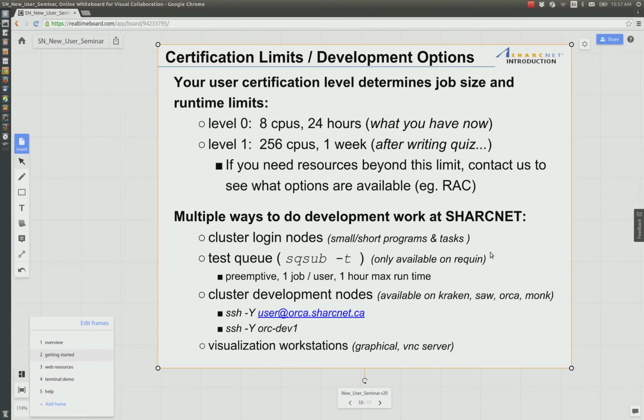There are certification limits and development options. Your user certification level determines the job size and runtime limits. Whenever you first get an account with SharkNet, before completing the quiz that is available after attending a new user seminar, you have access to 8 CPUs and 24 hours.